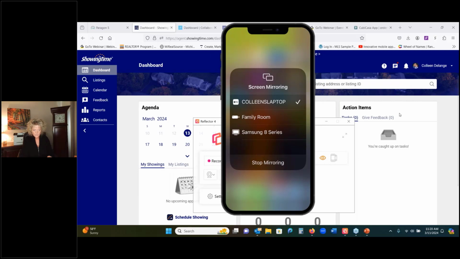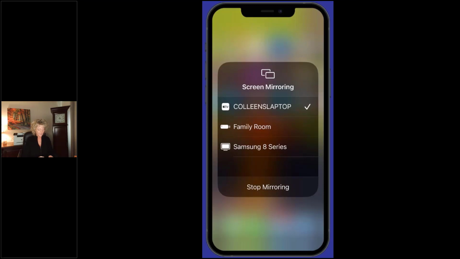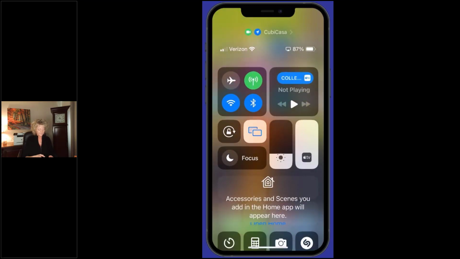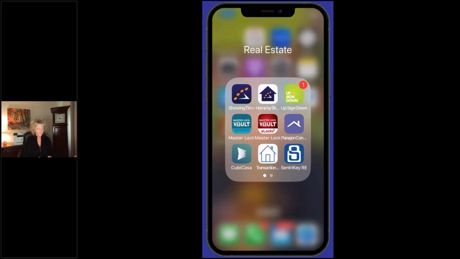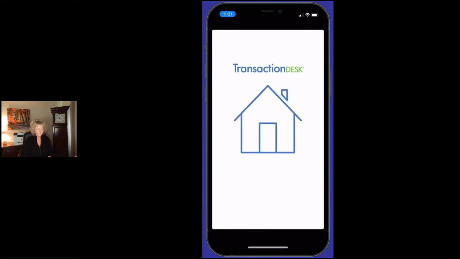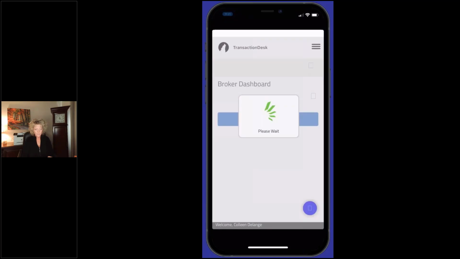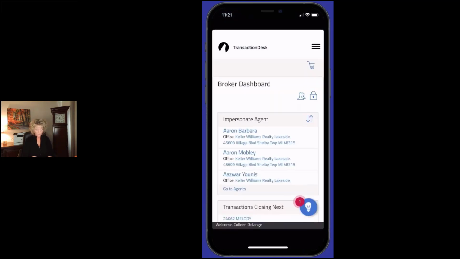Okay, so let me just share it so it's not so. I hate when you see all that messy stuff behind it. I think it's my OCD, but okay, there we go. All right. So, Transaction Desk. The Transaction Desk app puts a little house. Again, go to my real estate folder because it's easy to find. Got our little Transaction Desk house here. So, everything you can do in the Transaction Desk program, you can do from here.